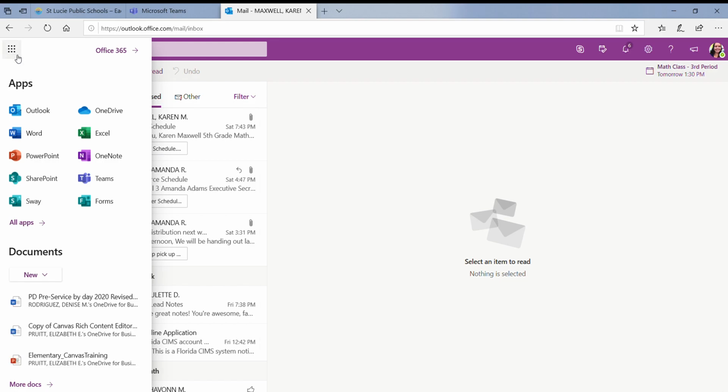And you're going to want to click on these 9 dots in the upper left-hand corner. We often reference that as the waffle. When you click there, it shows you all the apps that you have access to, and one of them is going to be Teams. You would click on the Teams button, and that is going to be how you open Microsoft Teams.